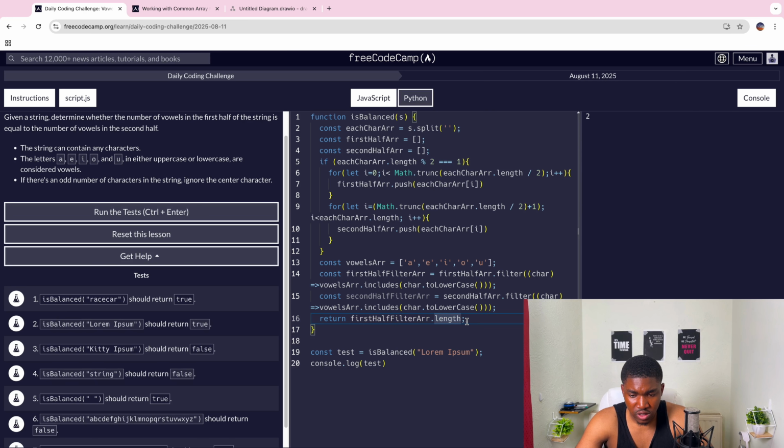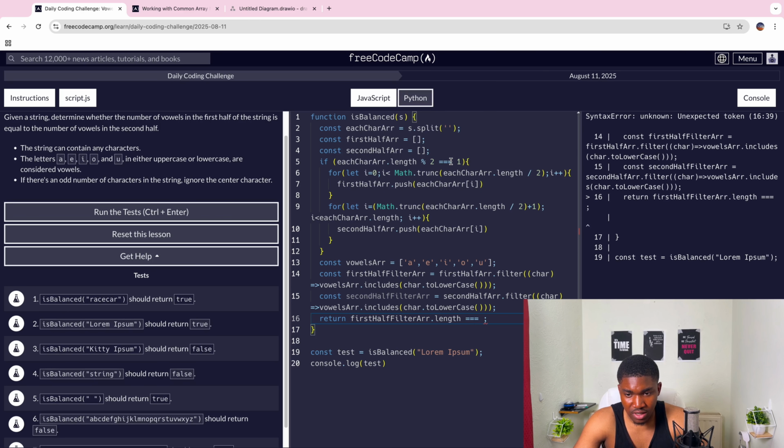So return first half array dot length. I was supposed to explain this. This triple equal sign just means that it checks if something is equal to something, very strictly. When you have different data types like string and number, a regular double equal sign will do what they call type coercion, which means it forces the string to turn into a number and then checks if they're the same number. But if you want to compare just numbers, we use a triple equal sign so that we know that it's definitely that number. So we're gonna use that here.